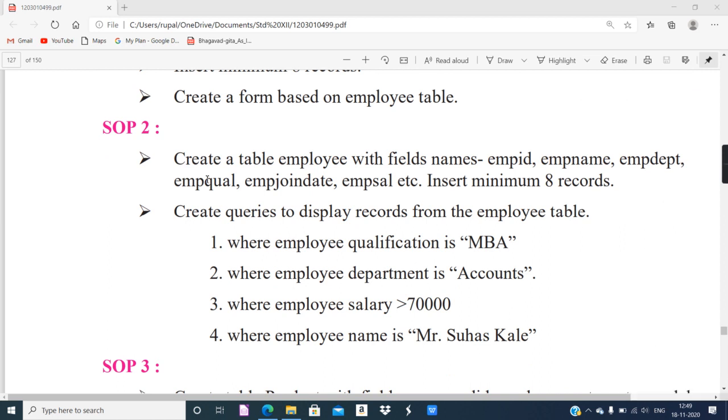The question says create a table. Again, there is no specific name given for the database, so you can choose any suitable name for the database. I will create the database with the name SOP2. It says you have to create a table inside it called employee, and it must have all these fields, and insert minimum 8 records.